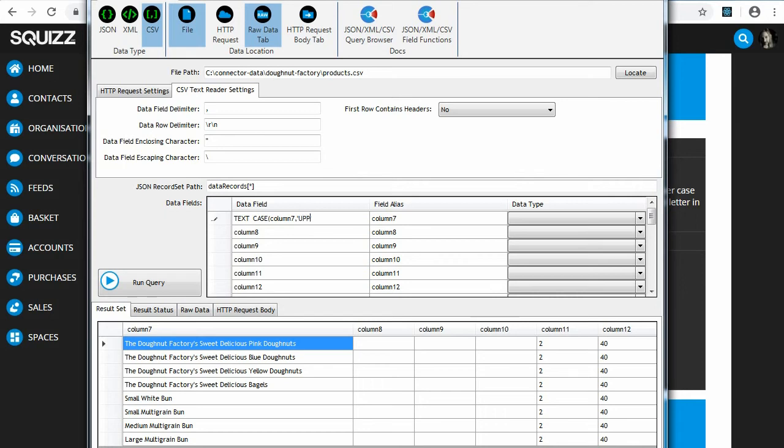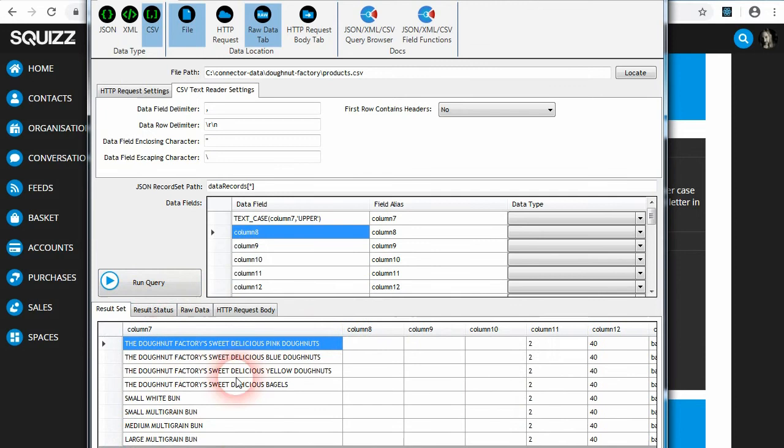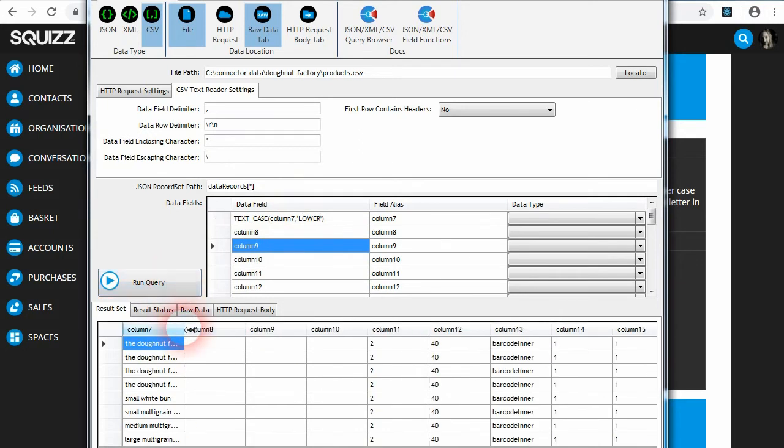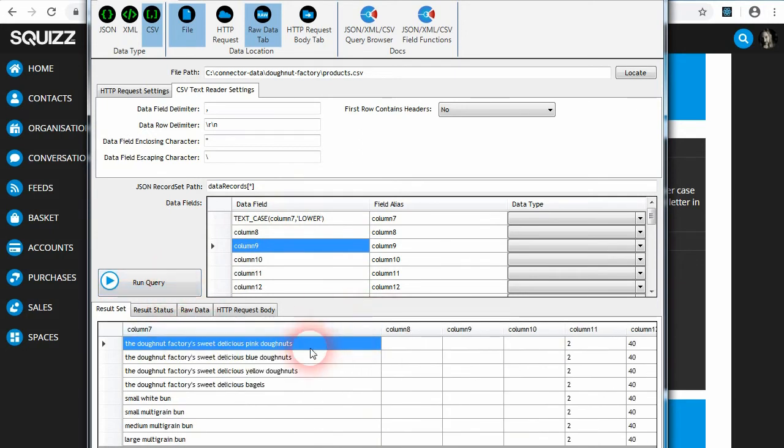So let's try the upper example first. We're going to convert all those letters that appear in this text here into uppercase. So we click that, and we can now see that all that text is now in uppercase, and a similar thing happens when we put the word lower. That's going to change all the letters coming from our spreadsheet file in that given column so that they are all now in lowercase.